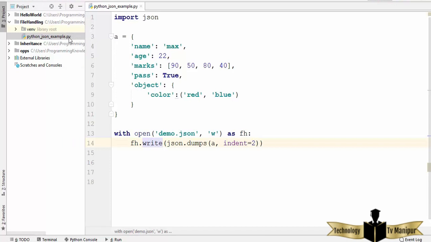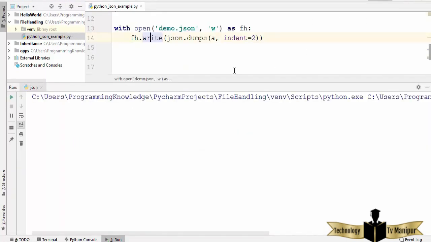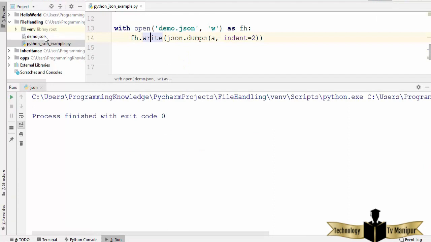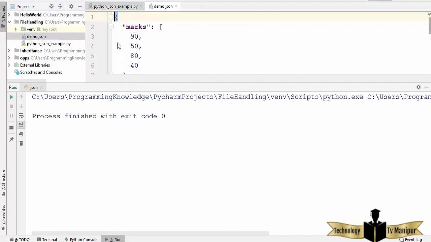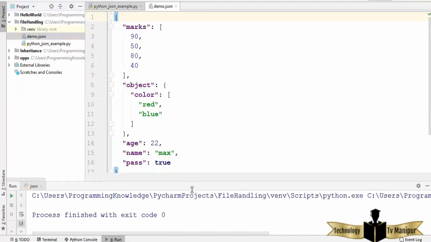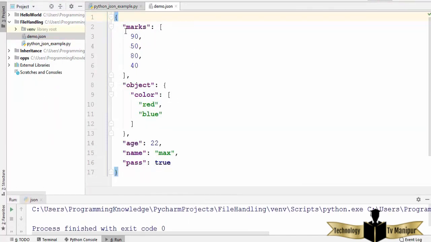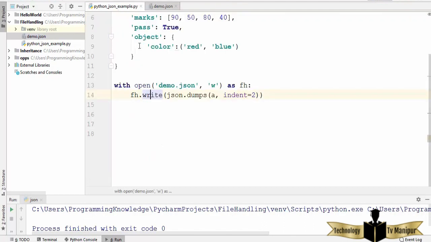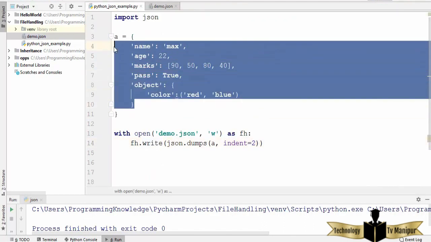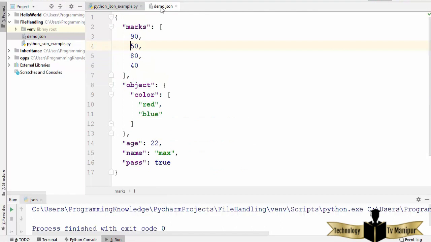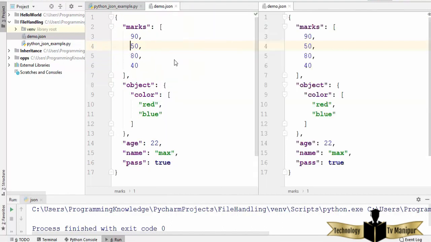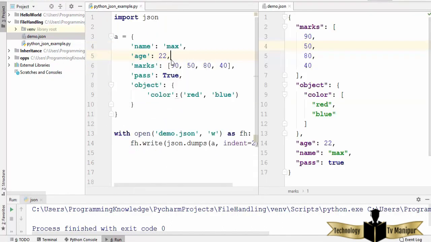So we can pass to the json.dumps function here, and now your dictionary will be converted into JSON. And then this JSON will be saved into this demo.json file. You can see here I am looking inside this file handling project, and here I only have a .py file. When I run this code you will see one more file created here, which is the demo.json file.